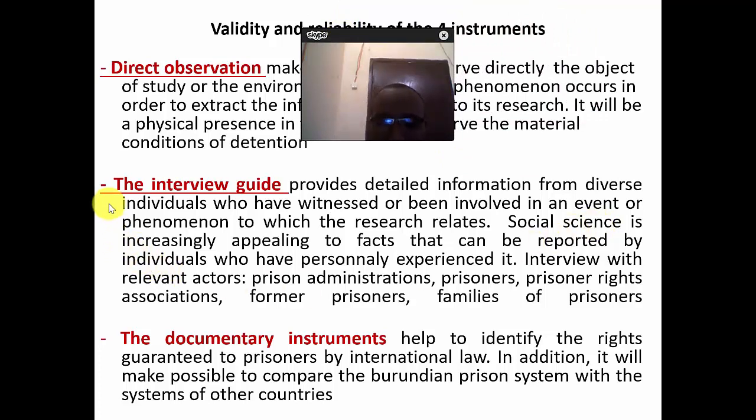Second, I use the interview guide, and that instrument will provide detailed information from diverse individuals who have witnessed or been involved in an event or phenomenon to which the research relates. I can say that social science is increasingly appealing to facts that can be reported by persons who have personally experienced them. So I will do interviews with relevant actors like prison staff or prison administration, and prison rights associations. It means associations whose mission is to defend the rights of prisoners. I will also interview prisoners and former prisoners.